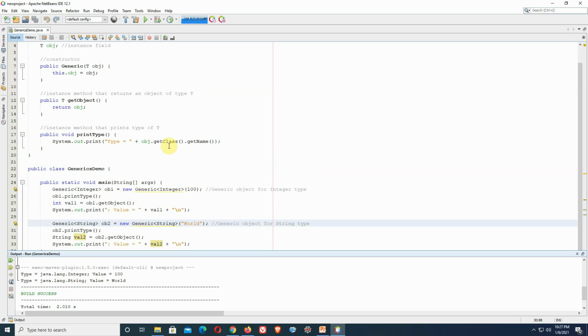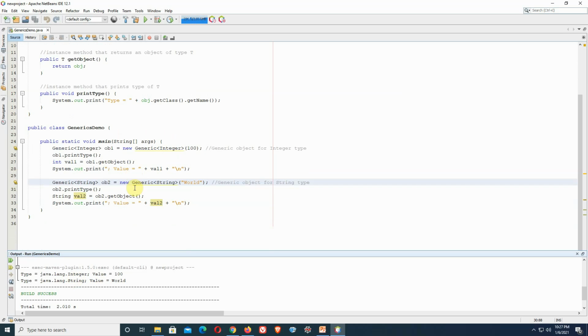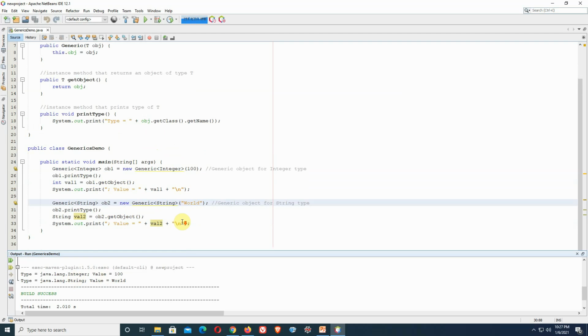This particular method gets called here, and the value is what I have passed here. The constructor is called whenever I try to create an object, so it is called implicitly. Now what is the value? This method is returning the string type of value, because T is getting replaced by String here. So that is the concept.